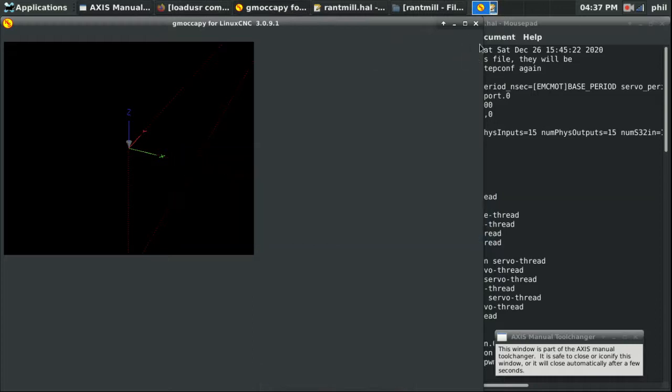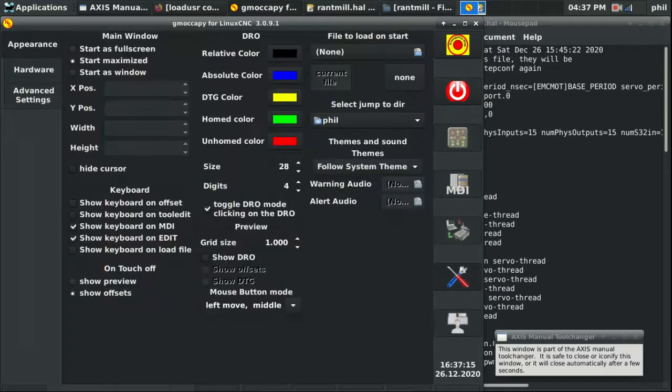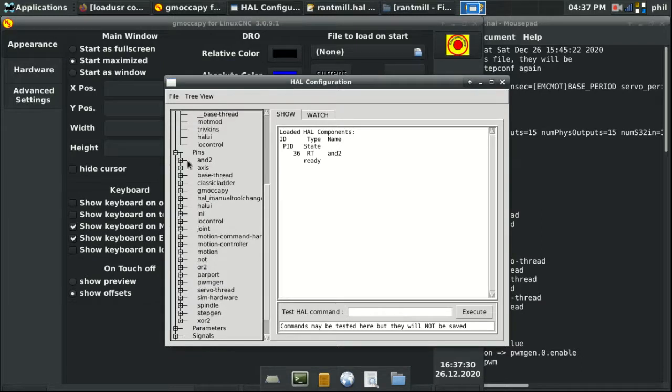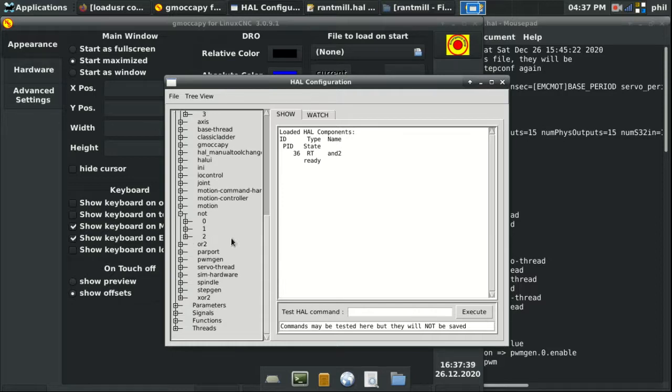and we go to our HAL show, under components it's going to show that we have not, xor2, or2, and and2. And then if we go to pins under and2, you'll see that we have 4 consecutive instances of it. If we go to not, we have 3 instances of it. If we go to or2, we have 4 instances. And if we go to xor2, we have 2 instances.